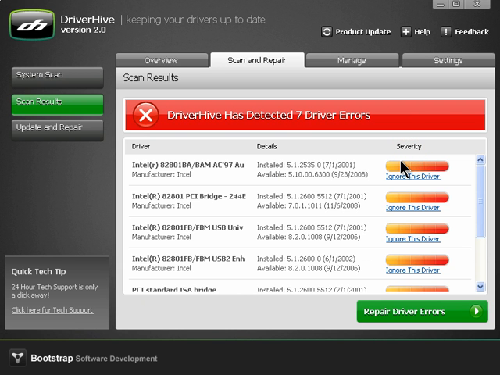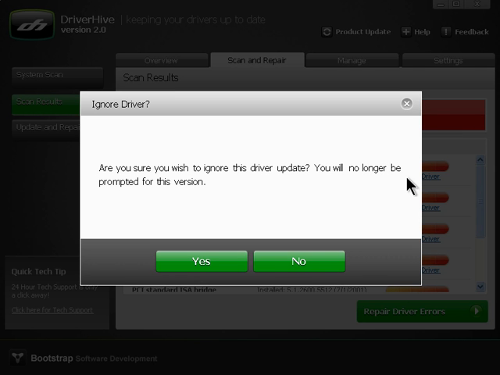Underneath the colored bar for each driver, there is an Ignore This Driver link that we can click on. Each driver that needs updating will show this option in our list. Once I click on the link, a dialog box appears. It asks me if I'm sure that I want to ignore this driver. When you choose to ignore a driver, the driver will always be ignored during future system scans.